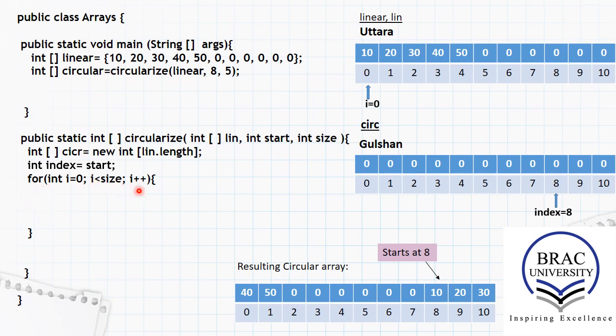So I've created the variable over here. Now try to write what should be the lines of code inside my for loop so that the values are copied accordingly. I need to copy the value from the 0th index to index 8, and 0 is stored in I and the value of index is 8. So this is what it should be: circ of index, that is circ of 8, is equal to leen of I, that is leen of 0. So after this line, in the first iteration, 10 will be copied over here.